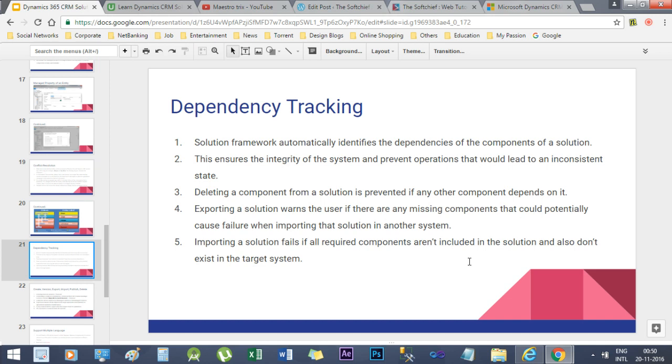So importing a solution fails if all required components are not included in the solution and also don't exist in the target environment. This dependency tracking is a solution framework functionality which warns the user if there are any missing components, so that in the target environment, the solution can be imported easily.